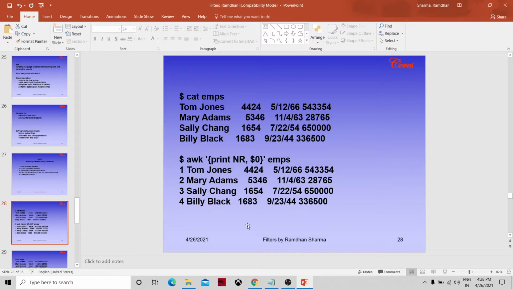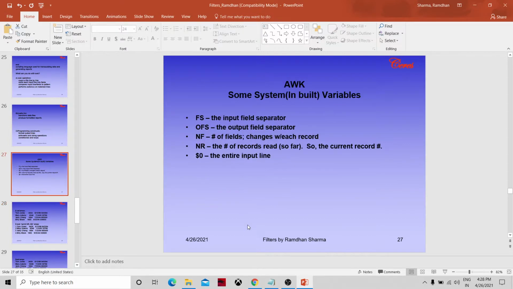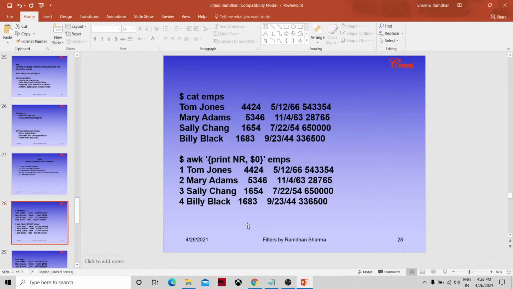And the awk command, when we run awk print NR $0. NR is the number of the line, which number of record. And $0 is the entire line. That's what we understood, right? And NR is the number of records read so far. For the first record we have read, we have printed number 1. So 1, 2, 3, 4 we have printed along with the entire line.